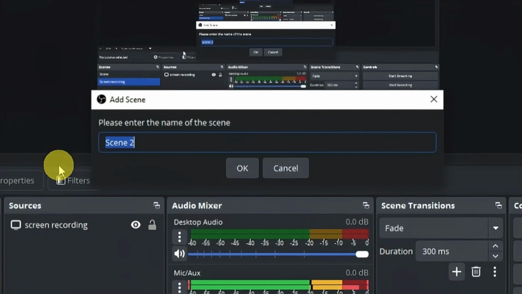Type in a title and description that viewers will see. Set the privacy to public. When it asks if your stream is made for kids, choose No. You can upload a custom thumbnail here, too, if you want. When you're ready, click Create Broadcast.